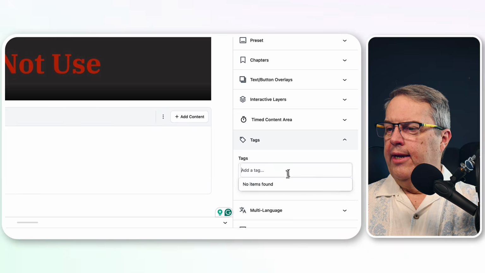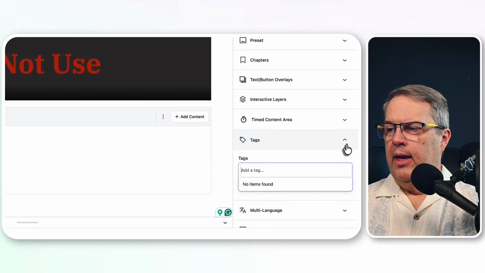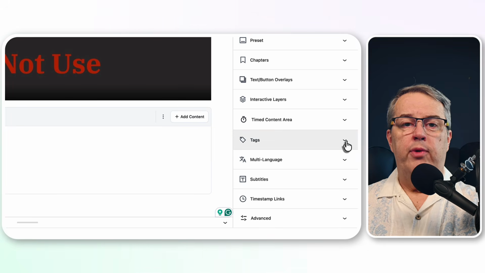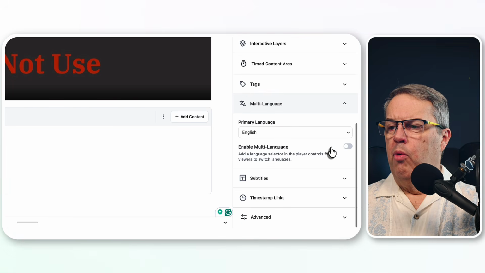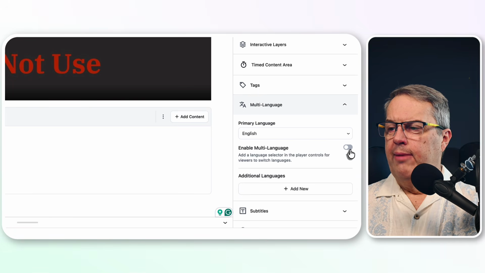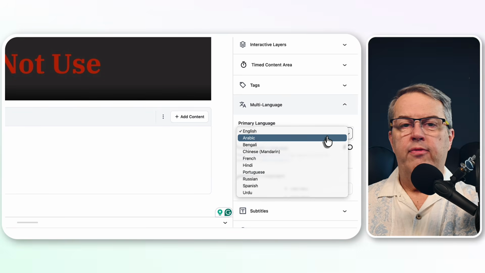Do you want to add tags? I don't have any tags on this site, but if you've got your FluentCRM installed, you can add some tags. When people watch this, maybe you want to do a history tag, say history, watched such and such video. If you do more than one language, I don't, you can enable multi-language, and then you can determine there's a number of different languages over here.